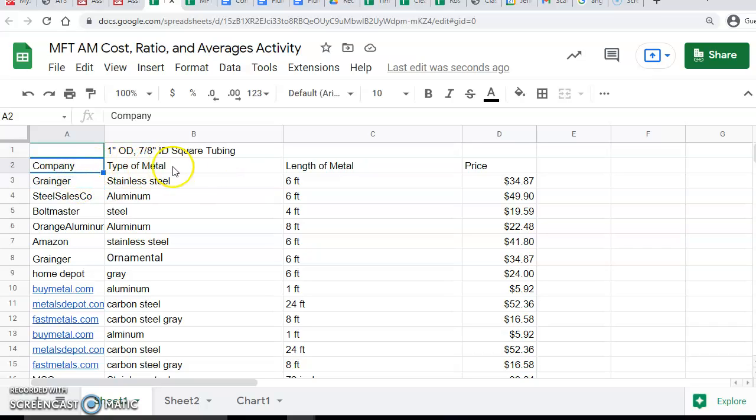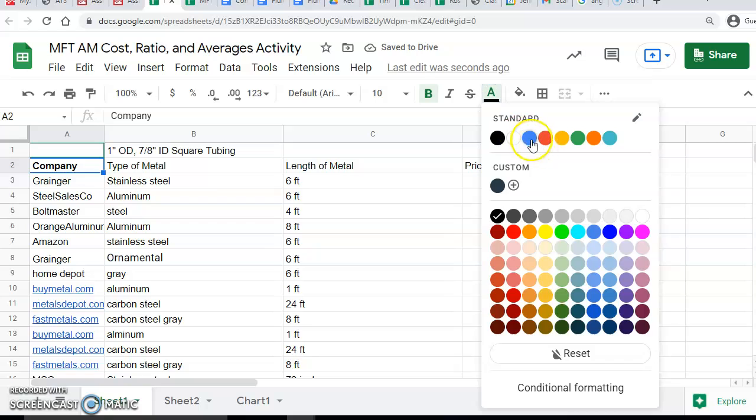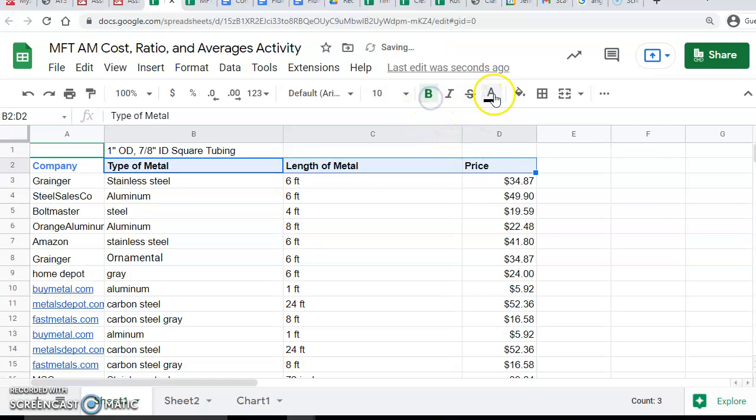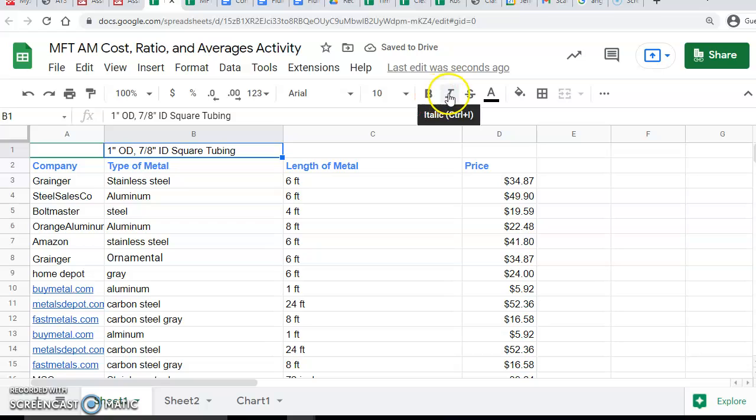I do now want to set apart my headings. You can choose how you want to set apart your headings, but I'm going to bold mine and change the color. If I want to do it for more than one at a time, I can drag and select 3 cells and do them all at once. And I'm going to italicize this one rather than bold it. It's a little different. It's more of a description.